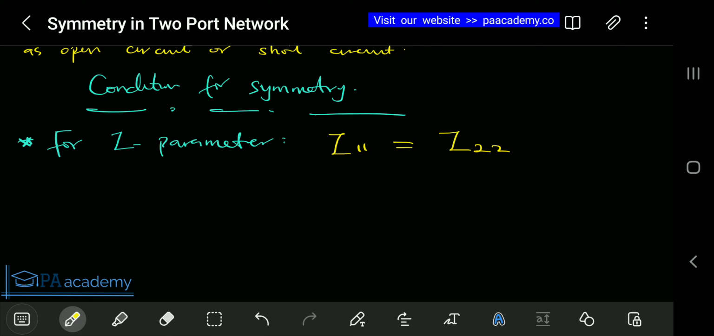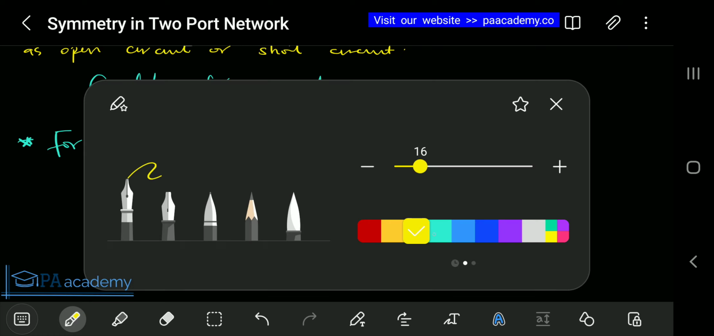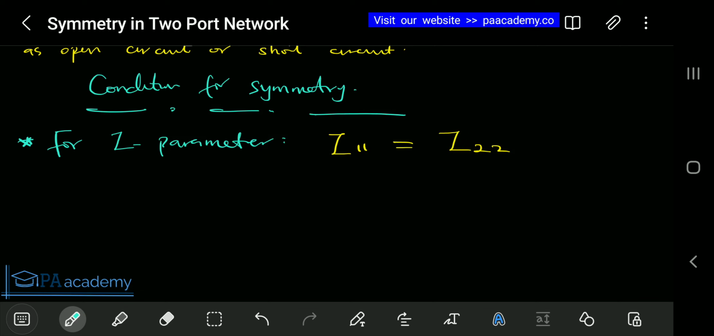Basically this can also come in the form of a question, where you'll be given a circuit and asked to check for symmetry for that particular two-port network. Or they might give you a two-port network and say, check if this network is symmetrical or not, or if it is reciprocal or not. We are still going to look at reciprocal, but now we are dealing with symmetrical. So now let's look at that of Y parameter.